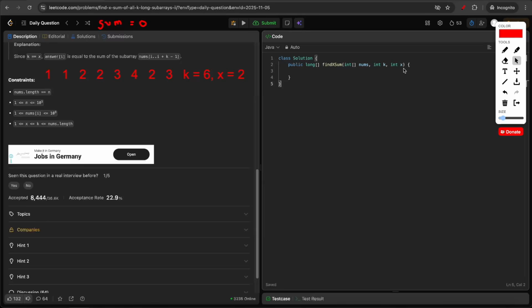Now let's code the approach. I'll be dry running the code with the same example. So first, let's get the array size, and also create the answer array. Its size will be n minus k plus 1, and a variable which will actively store the sum of each subarray. And let's create a hash map.